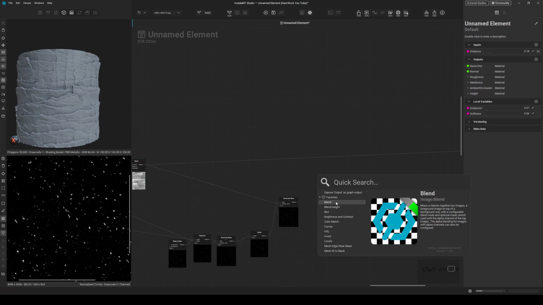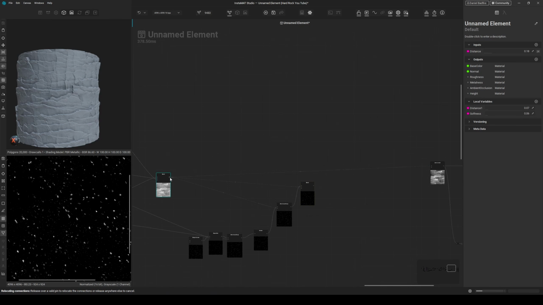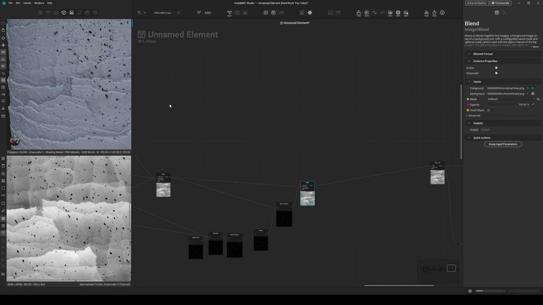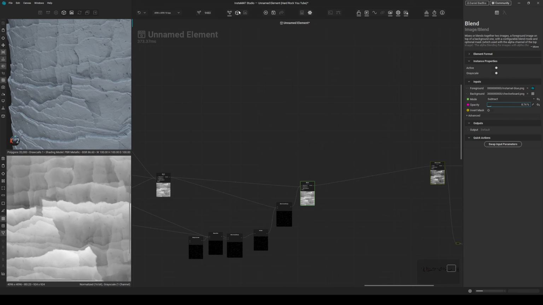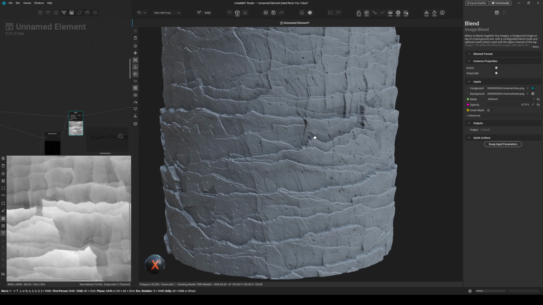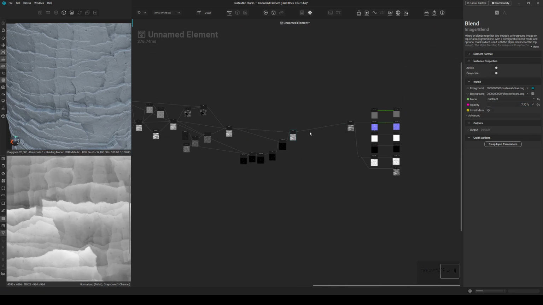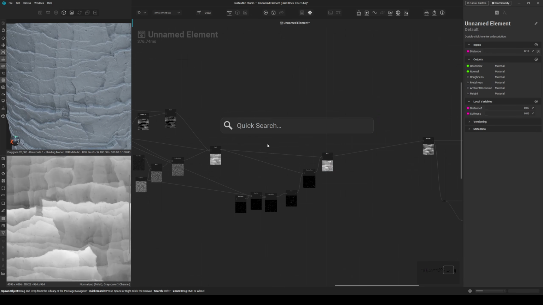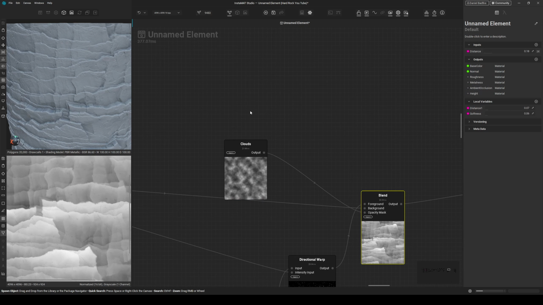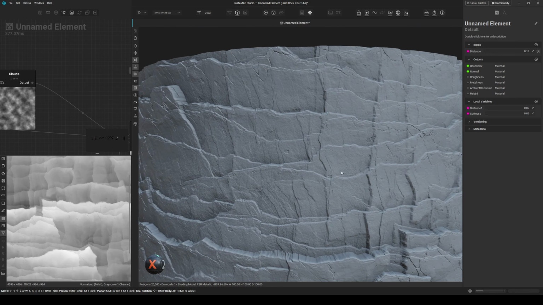And let's blend that in by using subtract. That might be a bit too much. So let's create a mask. Maybe we can just use the clouds noise. Yeah, I think this looks better.